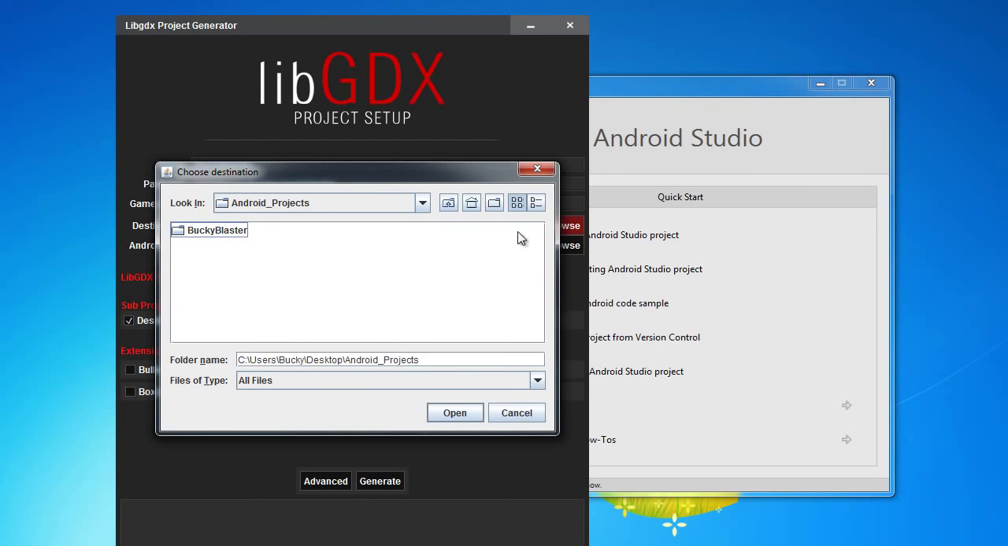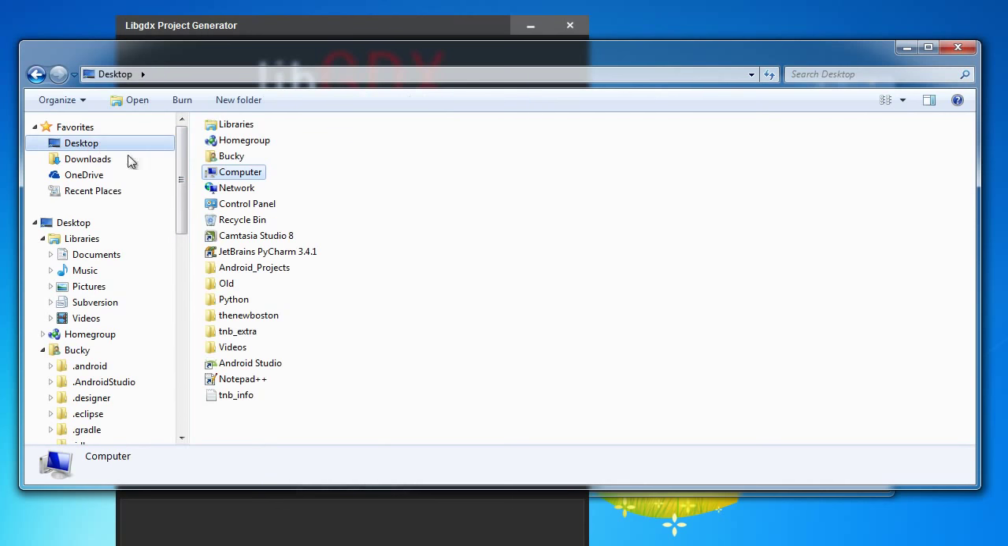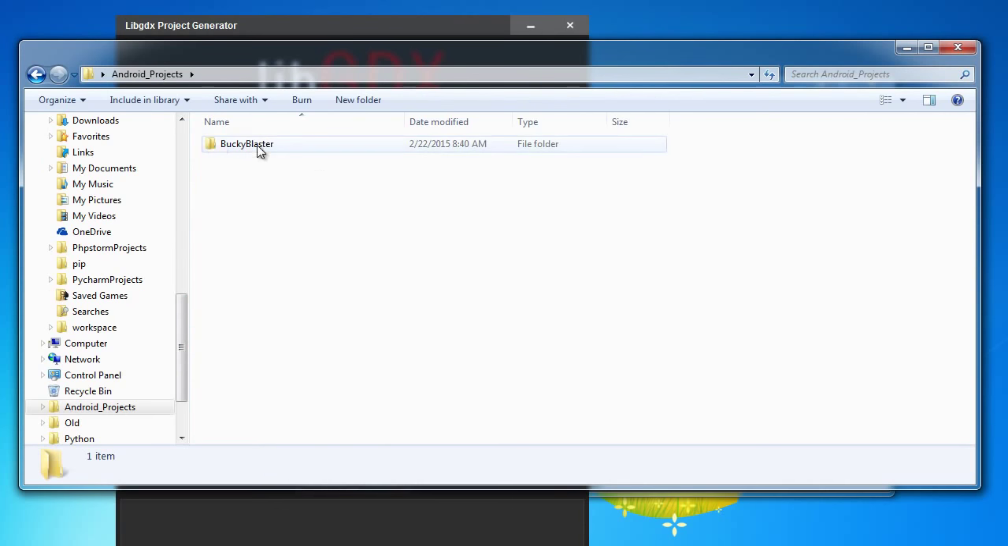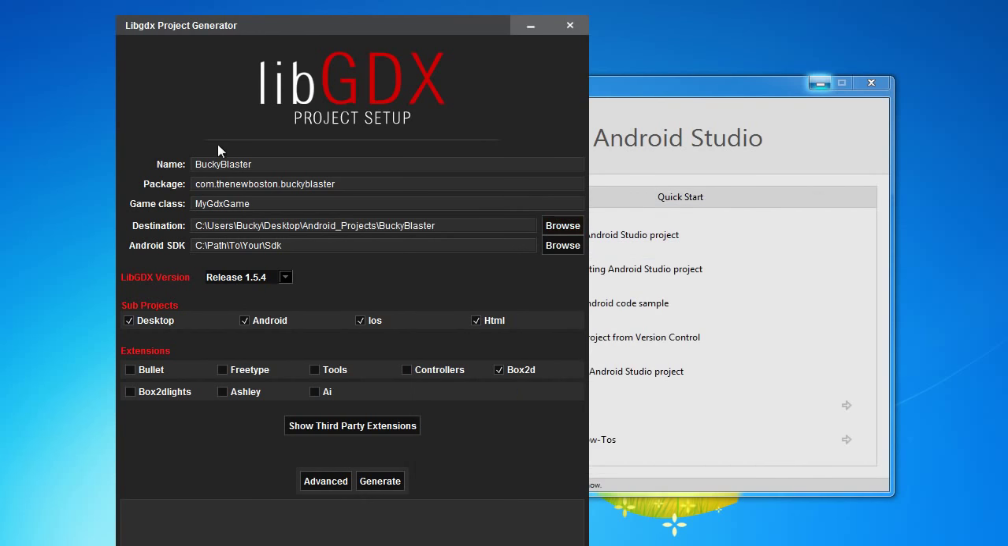Let me show you guys this. So what I did already before, desktop Android projects, see, this is the folder I made. It's just a blank folder, nothing in it, and this is just where I want to save the project on my computer. So I'm going to browse to that again. Where was it? Desktop Android projects, and in this folder right here.